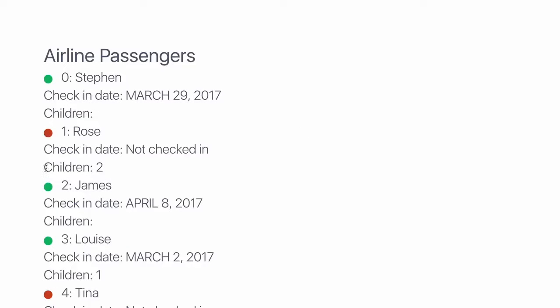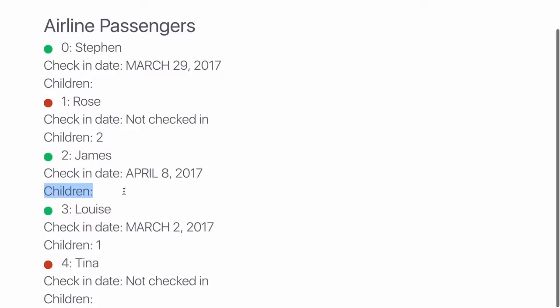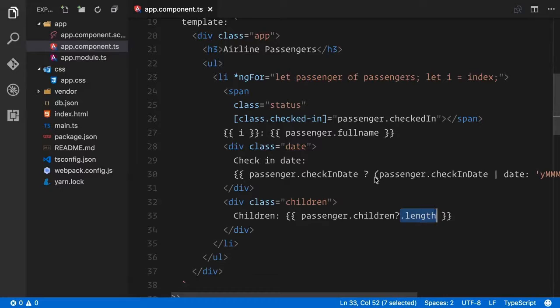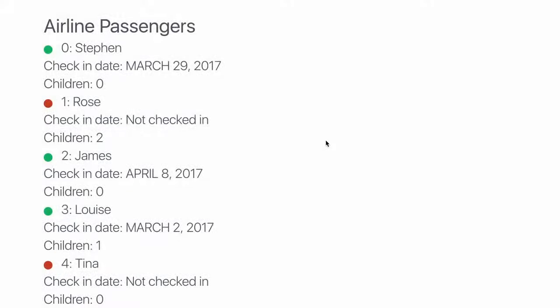You can see that the first has children 2, the next two have nothing next to them, our fourth passenger has children 1, and the fifth one is empty. Because we can use an Angular expression, which is just like JavaScript, we can use the OR operator and just say 0. So if it doesn't have the length, we can just say 0. When we go back to the browser, you can see children 0, 2, 0, 1, and 0.